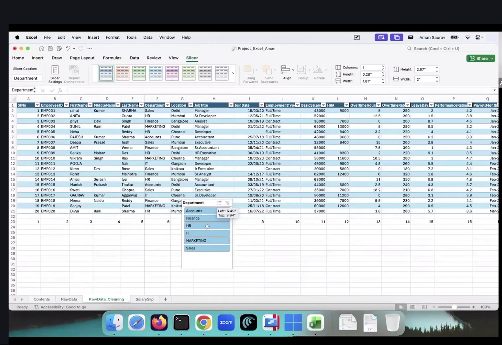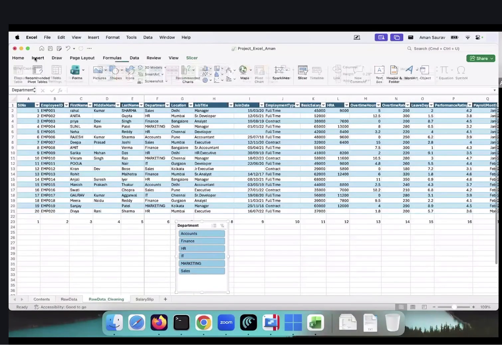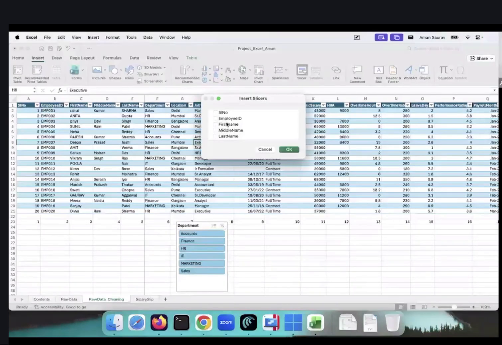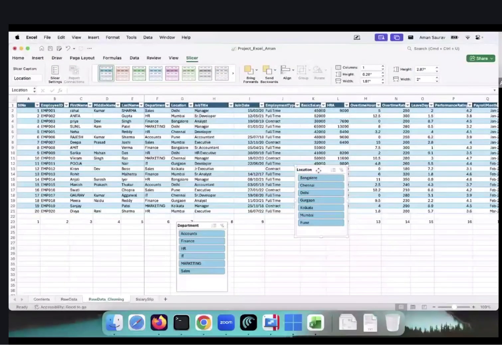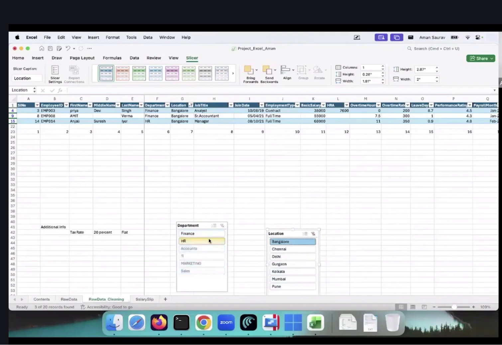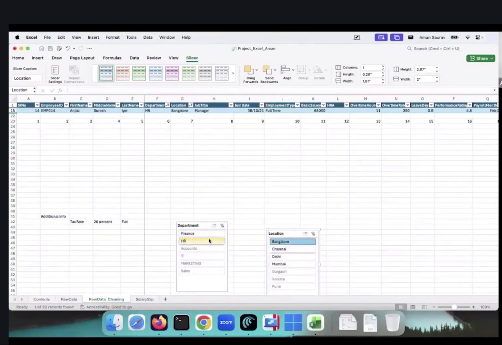Can we use multiple? Yes, absolutely. Just insert one more slicer. Select this, insert one more slicer. Let's say you want the slicer on location. So I want the Bangalore mein HR. Done. Much faster than using filters.